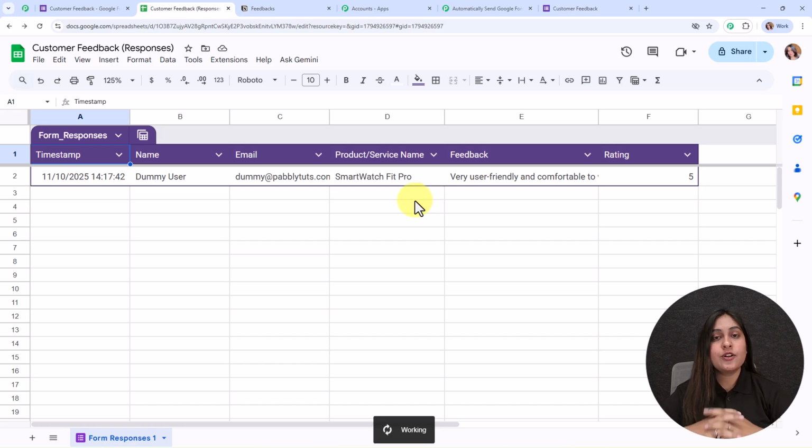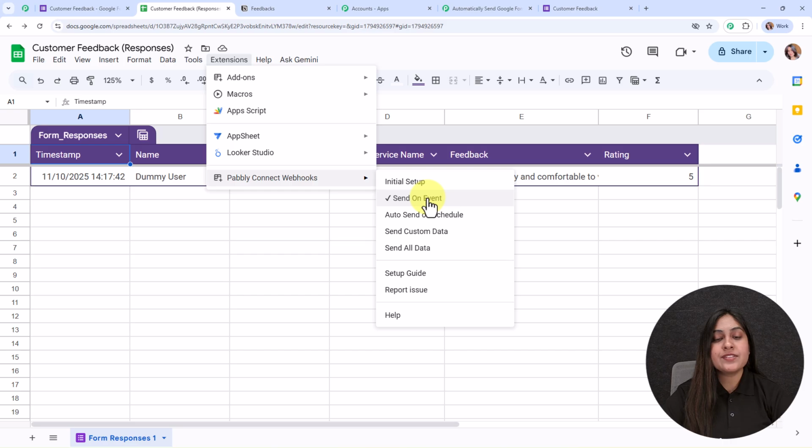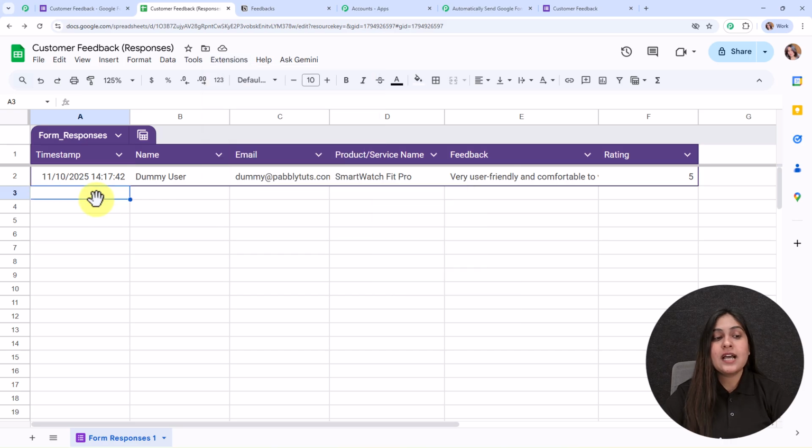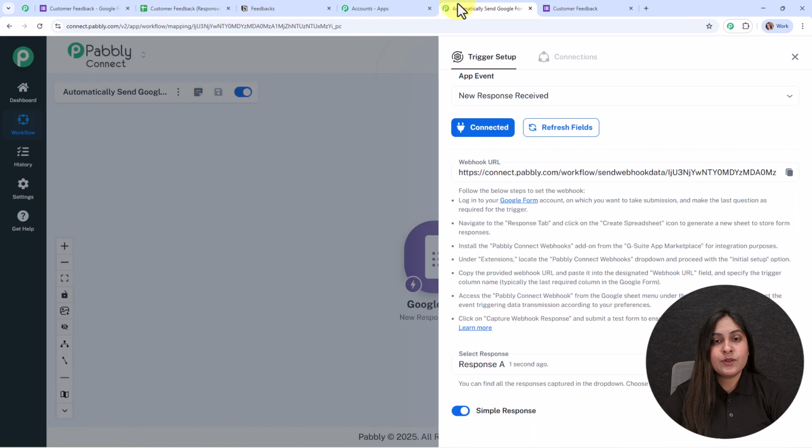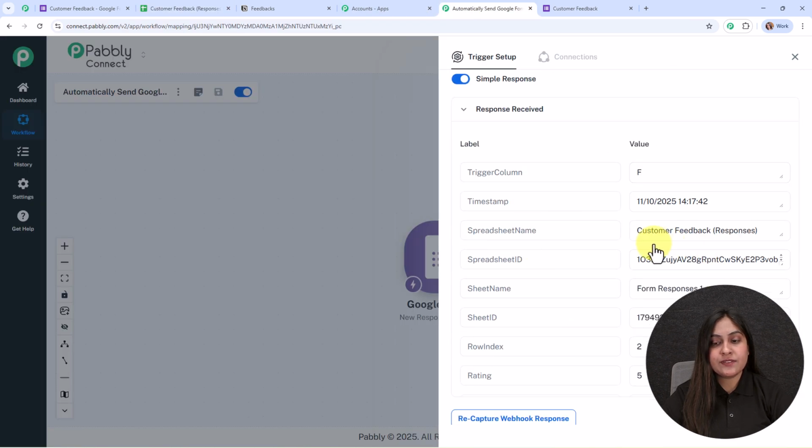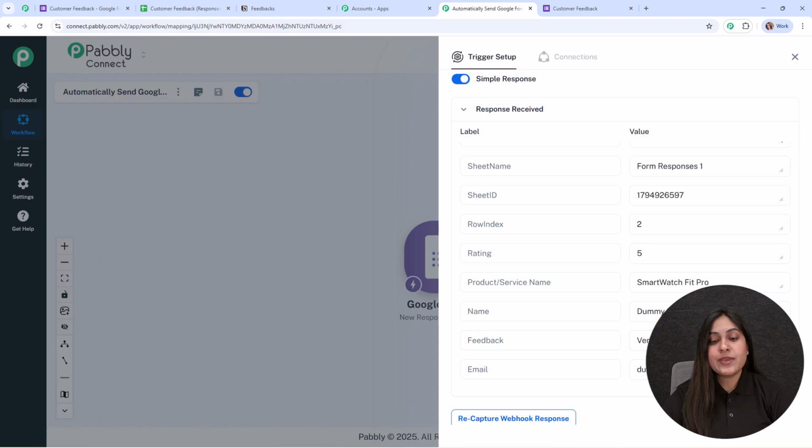So by turning it on automatically, when you're going to add a new detail in your Google Sheets, instantly Pabbly is going to capture the response. Alright, let's go and check it, and here you can see we have received a tick in front of the send on event. That means we have successfully turned it on. Alright, let's move back to our Pabbly's workflow, and here you can see we have received an instant response. That means we have successfully set up our trigger over here.